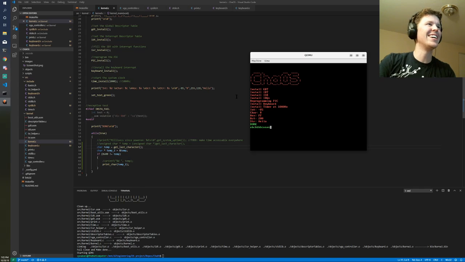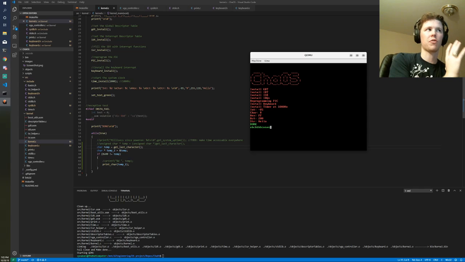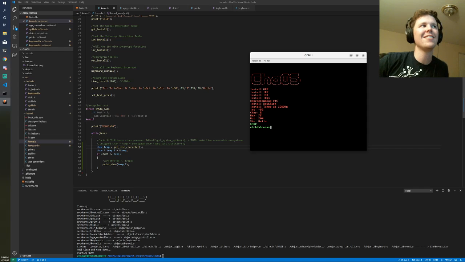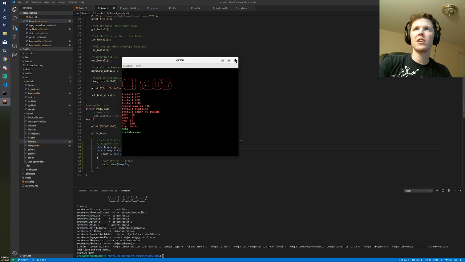Backspace doesn't work either. Backspace is a special case where we'll have to do something special to have it actually move the cursor back one and replace it with a blank spot. That's how backspace is going to have to work in effect. But anyway, let's go implement some more keys.